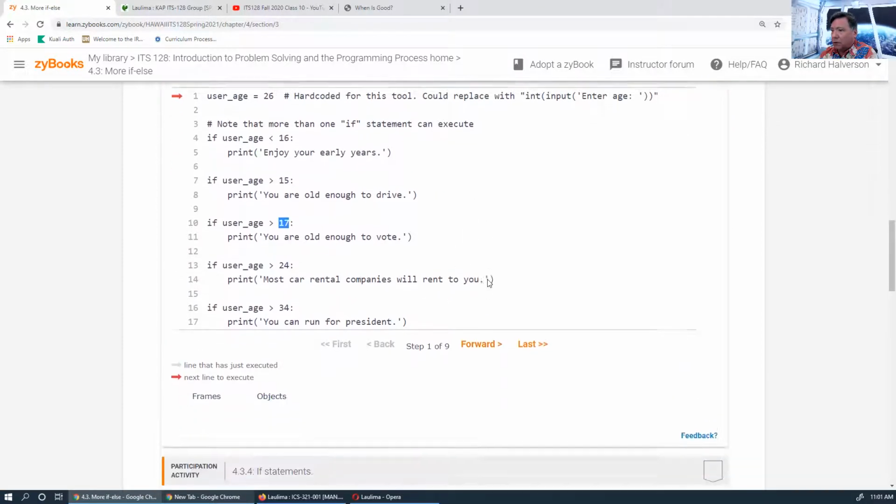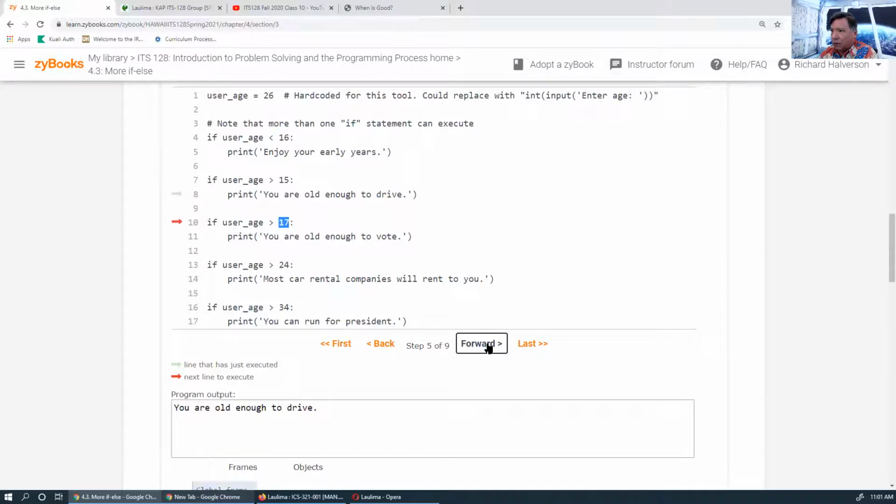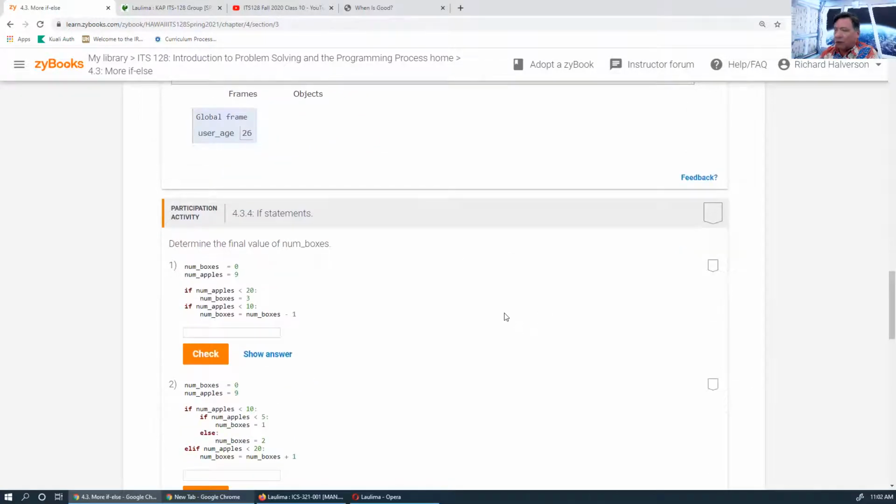Let's see what this does. User age is 26. Okay, so that doesn't do anything. This does print. This does print. This does print. This does not print. Okay, so I was referring to something else when I was talking about the three different ways, but we'll get there.